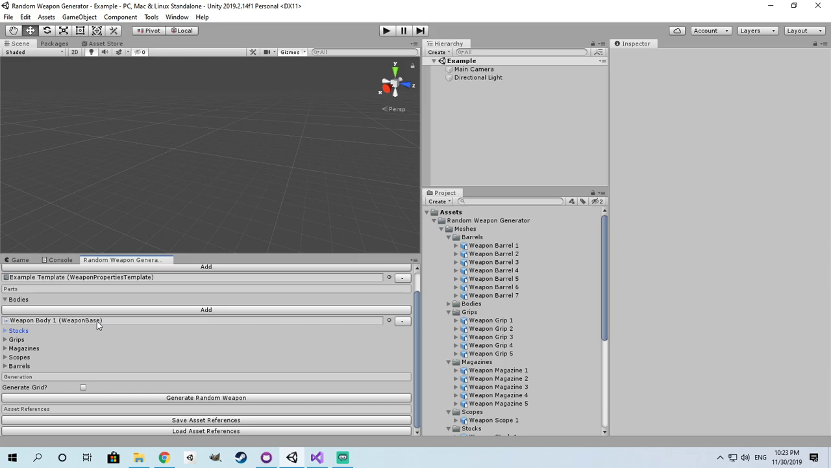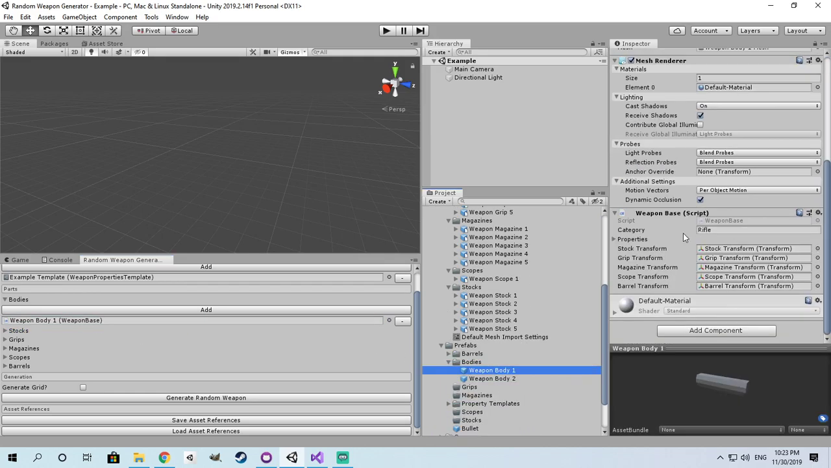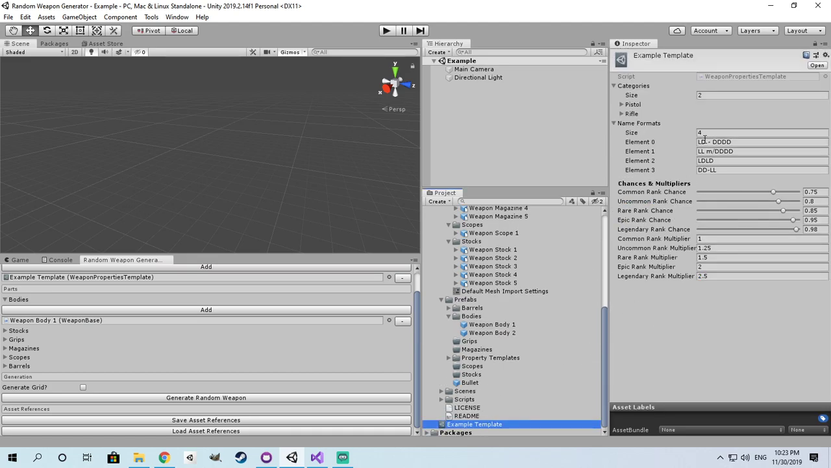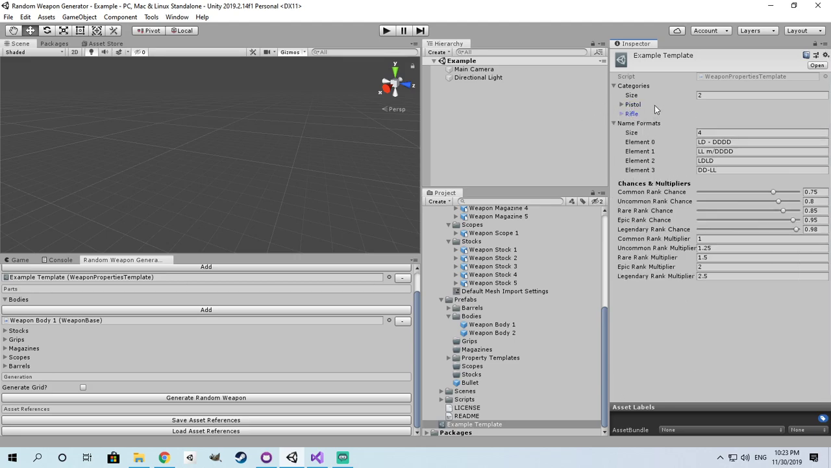Once you have done this, let's close this fold now, and make sure that when you have a weapon base over here, check its category. So I have rifle here. If I go to my example template, I can see that I have a category for a rifle and for a pistol. If you don't have this, it won't generate the weapon, or it will give it nothing by default. It won't have any special properties.